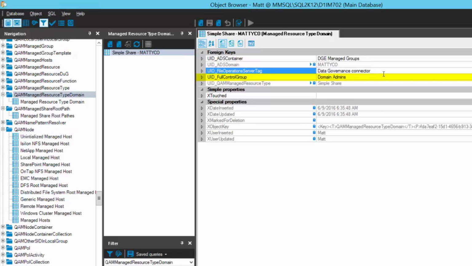Full control group is an ADS group in the domain that is going to be nested within the full control group that we create by default for the share, right? So what you do is you select a group that no matter what other security gets created, this group is going to be nested in the full control group. And then QAM managed resource type, this is set to be simple share. Basically, this is a template that describes the security that's going to be created, the nesting of the security, the types of the groups that are created, the naming of the groups, etc.